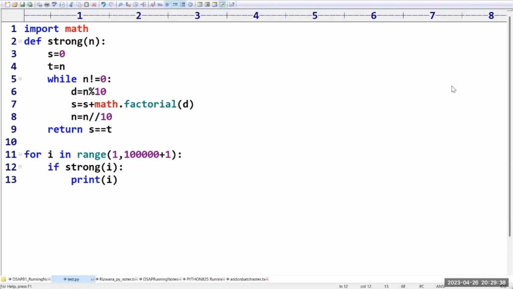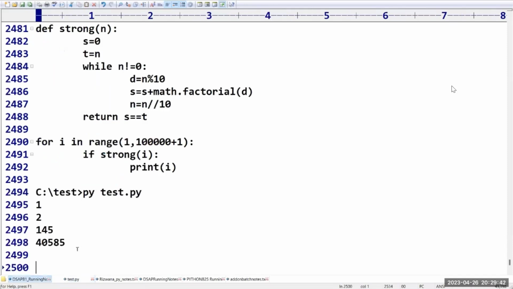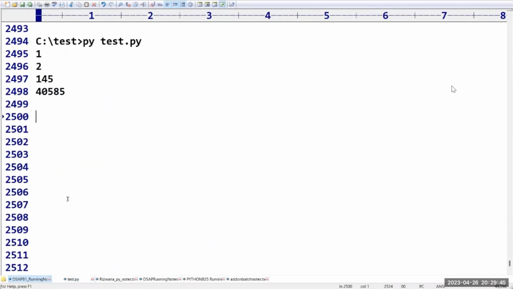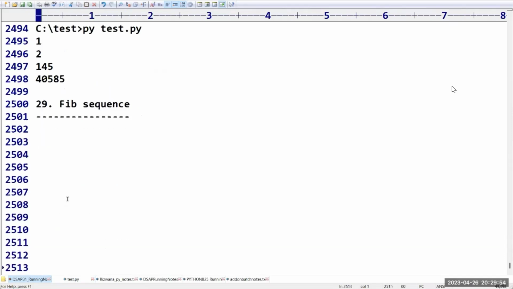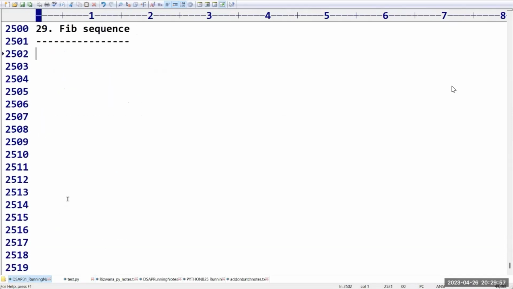So the next program, the 29th program, is the Fibonacci sequence. I think everyone knows about this sequence. We have multiple approaches for this, but I'm going for the standard approach. In recursion, I will cover it later.